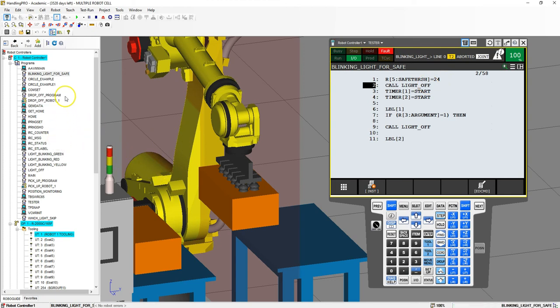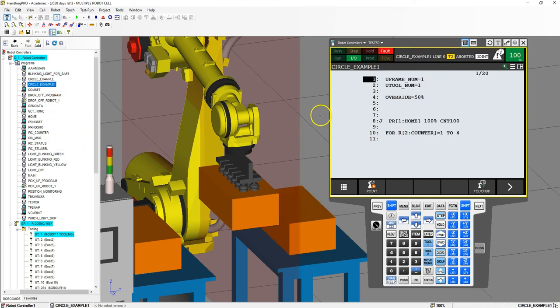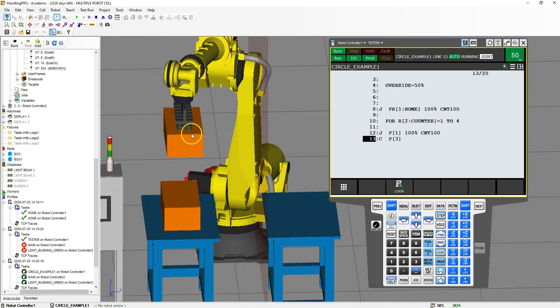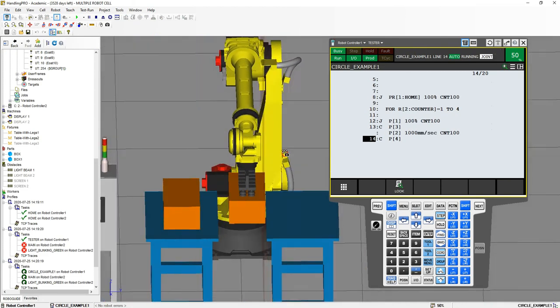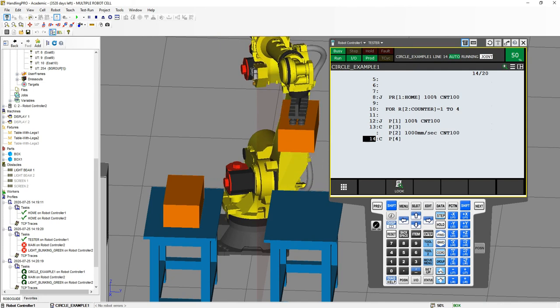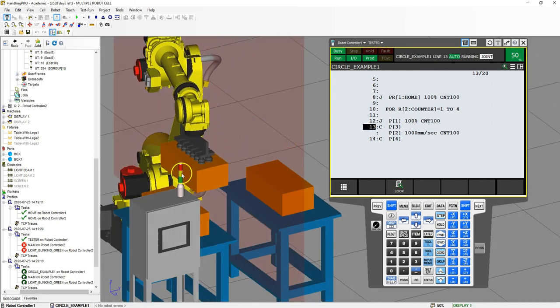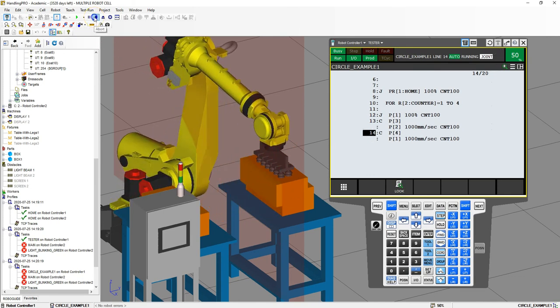So now I can go into my circle program with my threshold created. This one's already created. So if I run my circle program, it goes up and it rotates around and then it hits inside that threshold and then out again. We're going to now add our program in the background for our lights that we just created.